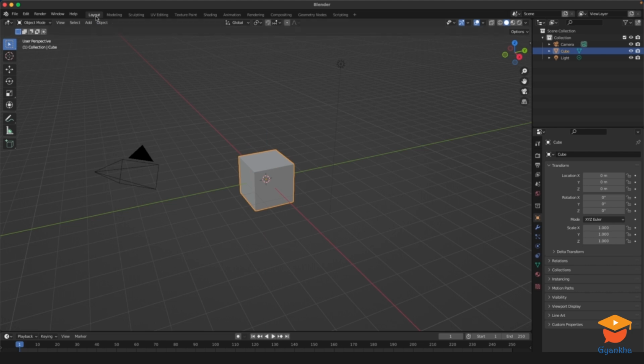Then right at the top of the interface, you've got these different workspaces: layout, modeling, sculpting, UV editing, texture painting, shading, animation, rendering, compositing, geometry nodes, scripting, and then you even have a few extras if you click on this little plus. So these are basically just different workspaces that are customized for specific workflows inside of Blender. So we're going to look at them a little bit later.